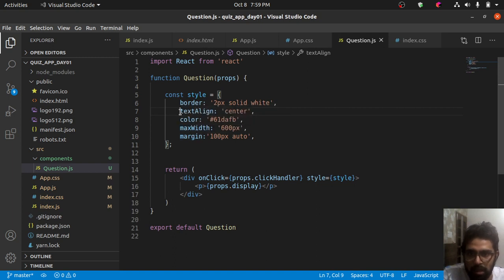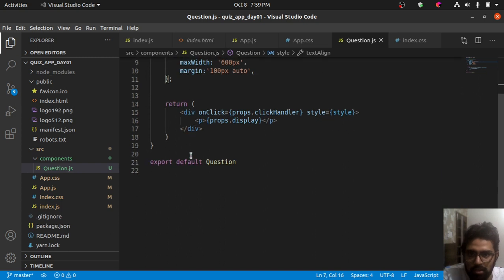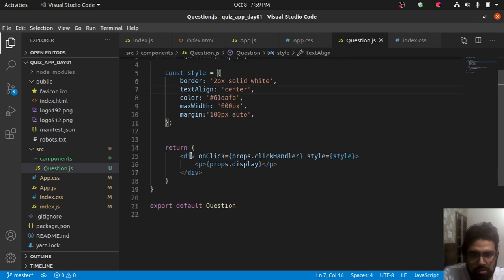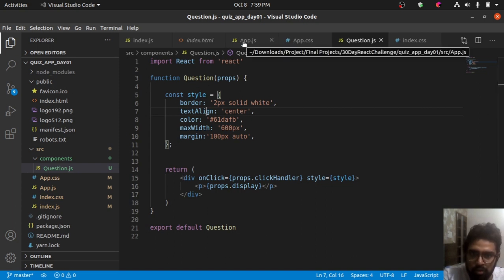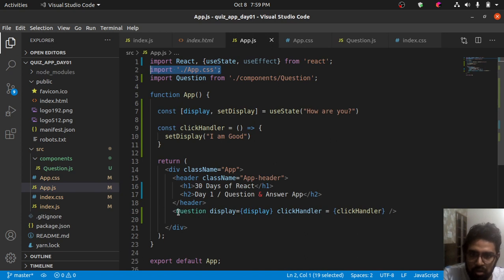I don't remember exactly what it's called, camel or Pascal, but basically the second word should always start with a capital. I think it's camel cased, yes. So this is the styling part, and what we are returning is, whenever this question component is called, this is the parent component, and we are passing two properties. One is display and one is click handler.